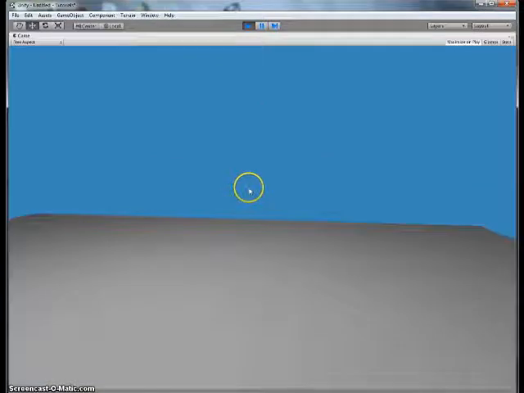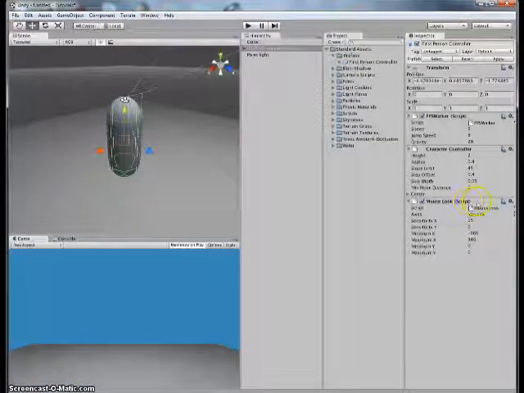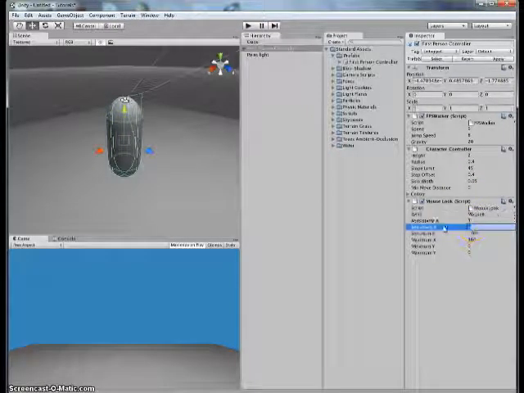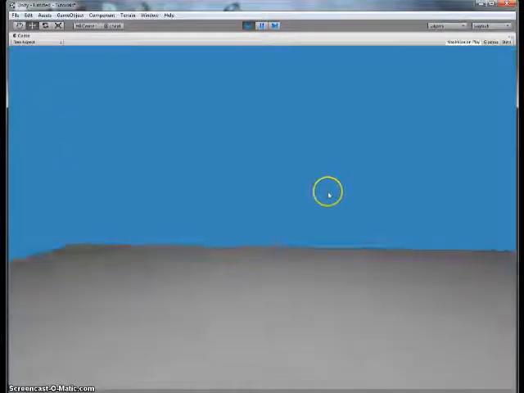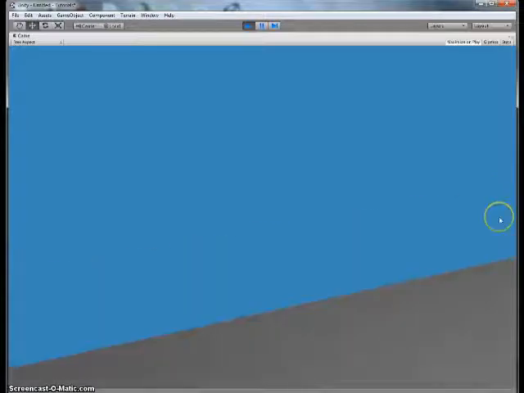The sensitivity is a bit high, so why don't we adjust that? So here's the mouse look script. Let's change that sensitivity X to 3 and Y to 3. Now it's a lot more smooth. Yeah, that's better for me. And then it also has a jump feature built in.